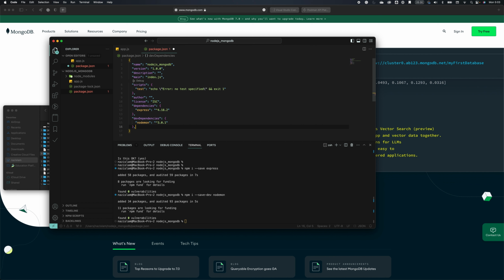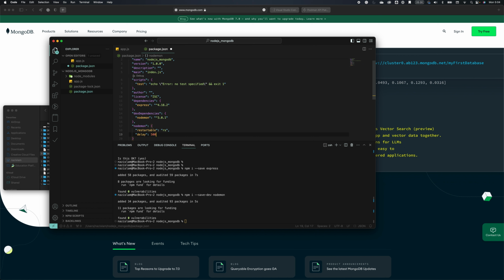Okay, so let's have some configurations for nodemon. The restartable command would be rs, and the delay time for nodemon would be, let's say, 500 milliseconds. What this means is that any time we can restart our application manually by this command, and after we save any file, after 500 milliseconds it will trigger an automatic restart of our server.